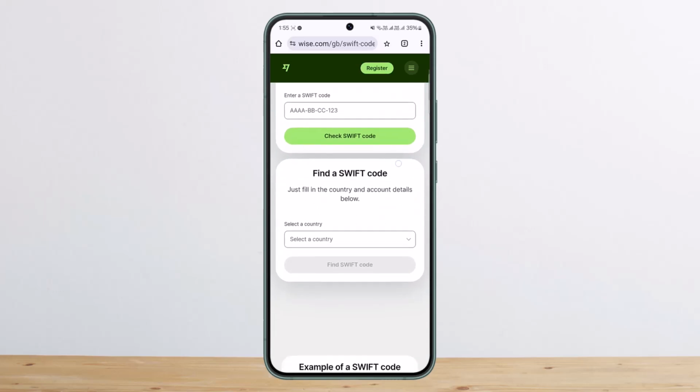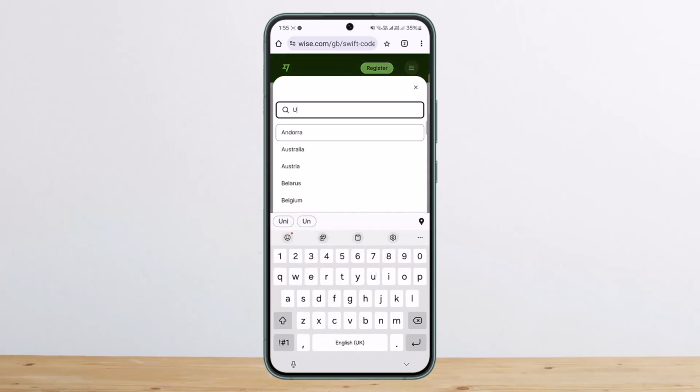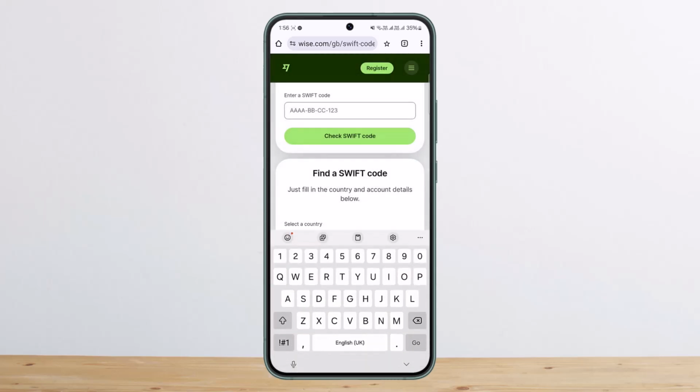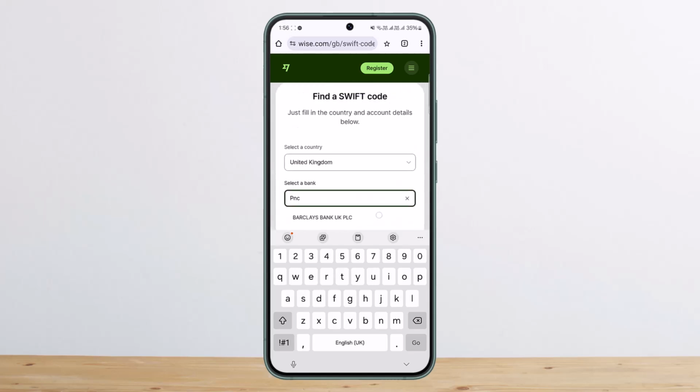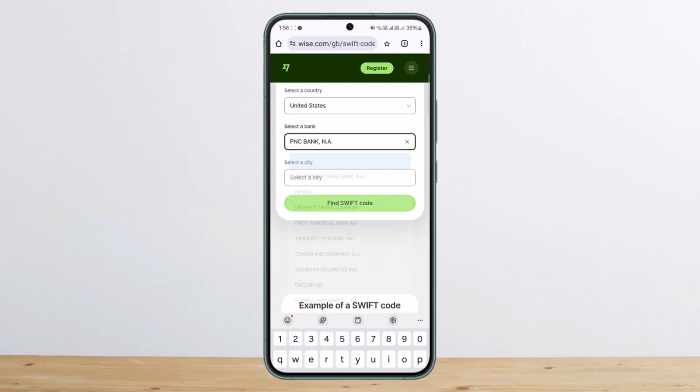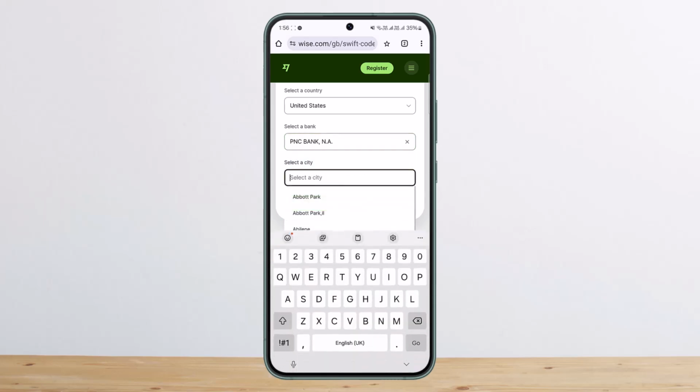Then what you can do is scroll down and you can select a country. Once you select the country, you can select a bank. So search for the bank here and you should be able to see the bank here. No, I'm not getting this. As you can see here, once you select the bank, you want to select a city.